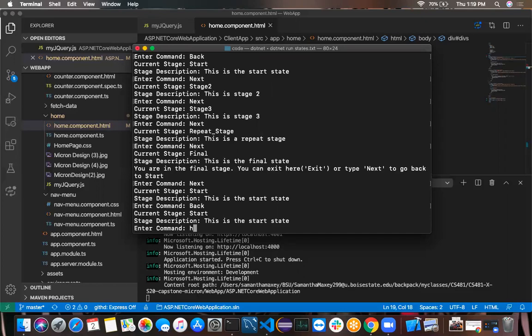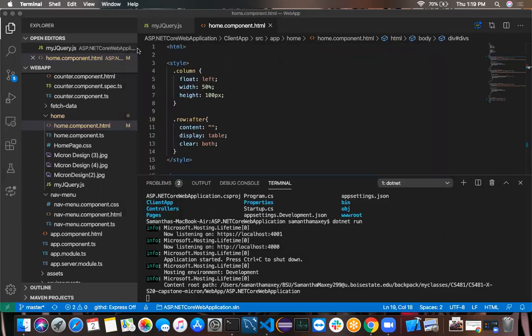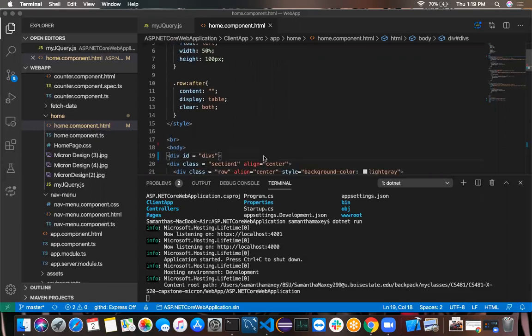So if I type something else, then it's just going to give us this message and kick us out. And that's what we have so far for the back side. Then right here, we've got the front side. So this is Angular TypeScript.